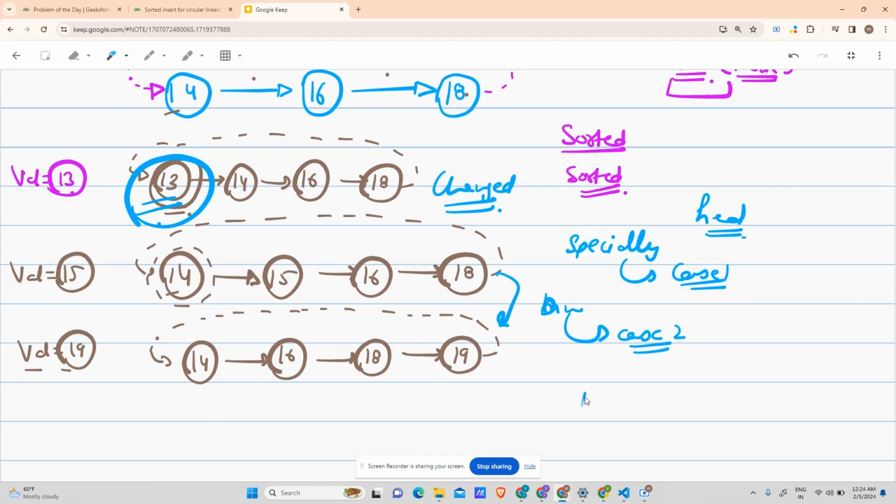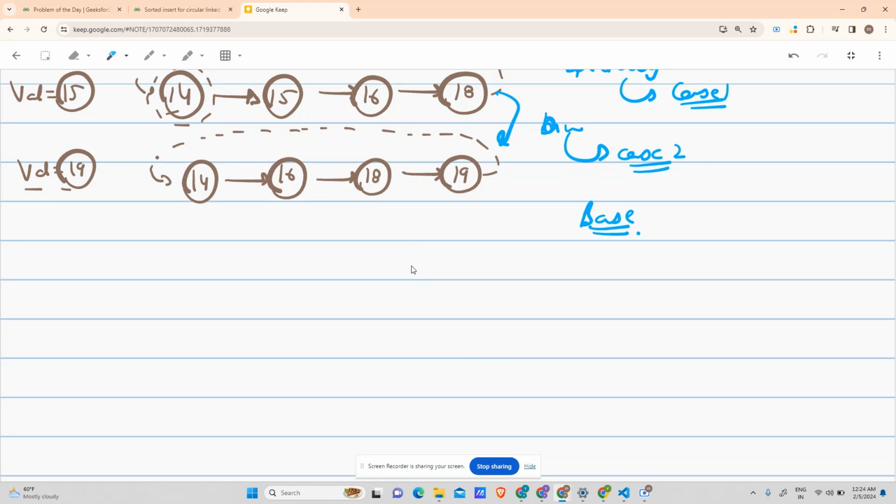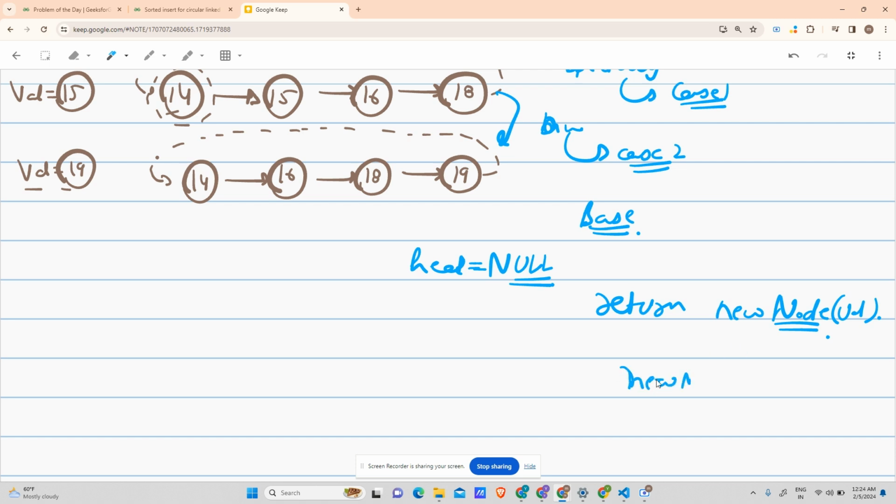And what should be the base case when we enter the function? The base case is, suppose head is equal to null, that is the linked list is empty, nothing is present. In that case, return your new node with the value. Also, in that case, suppose this new node is n, so n's next will have to be set to n before returning, because you have to return a circular linked list. So these are the steps.